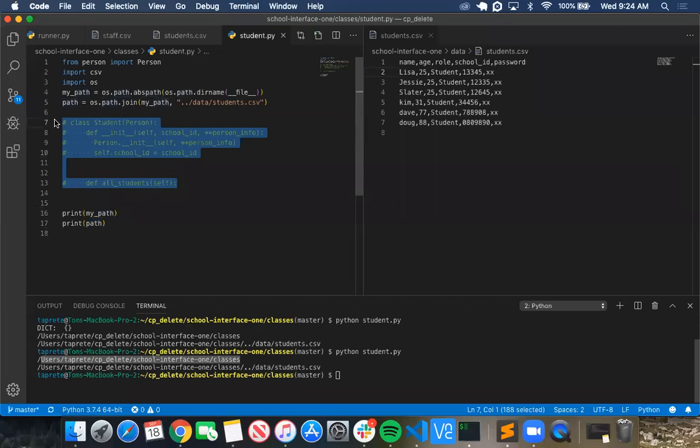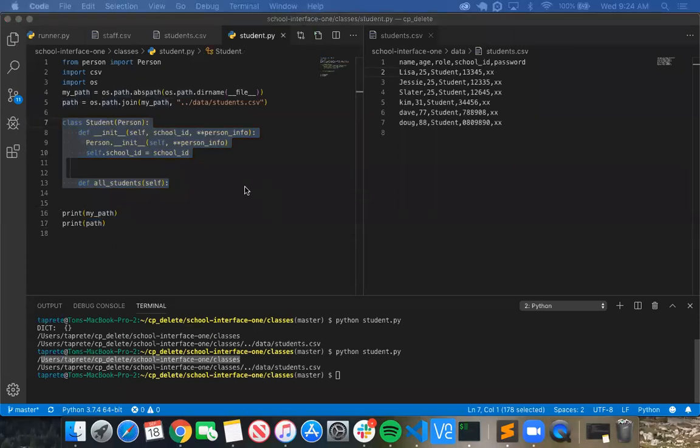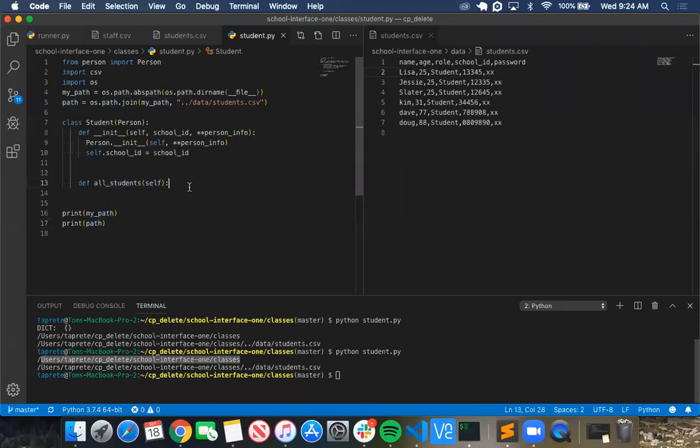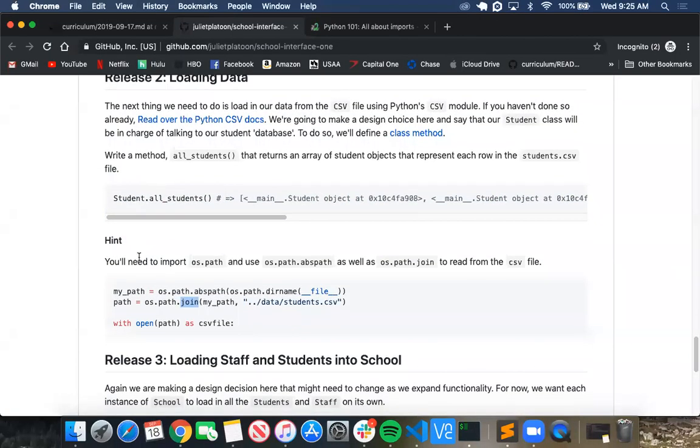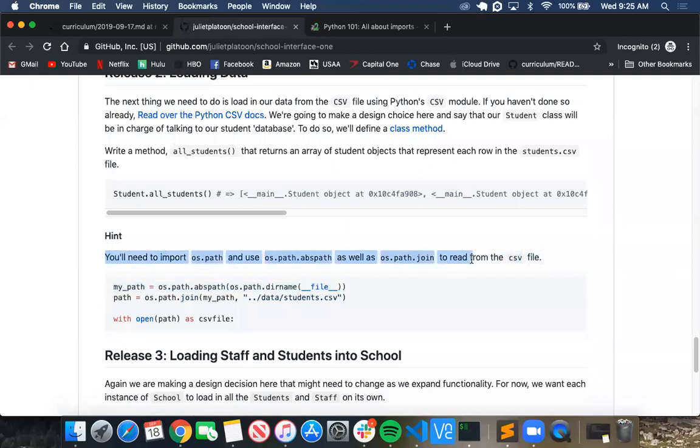So I'm going to uncomment out the student class. Now, how do I go about importing all this data, accessing this data? They actually started you on the behavior. So back here, one more line of code. All right, cool. Hint OS path, and great. So we saw this before from our previous challenge.